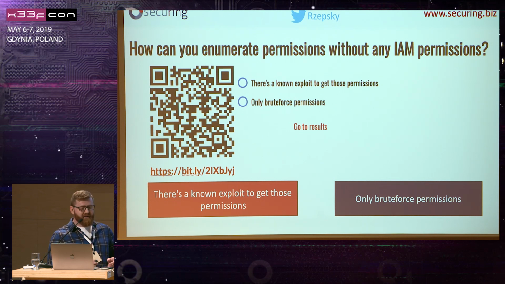here's another question. What can we do if we don't have any identity and access management permissions? We found keys. What is the next step?